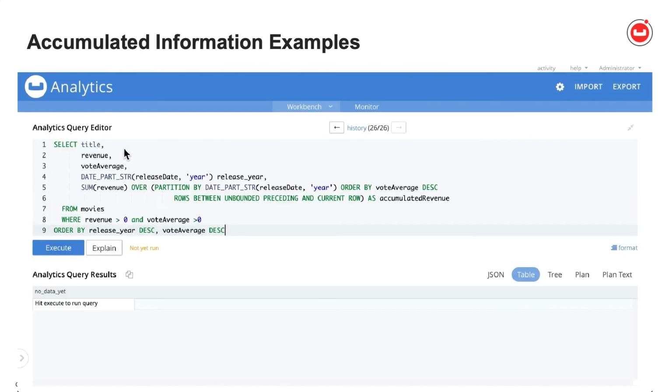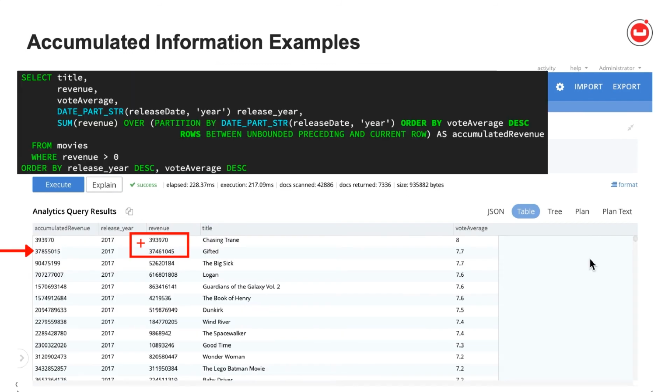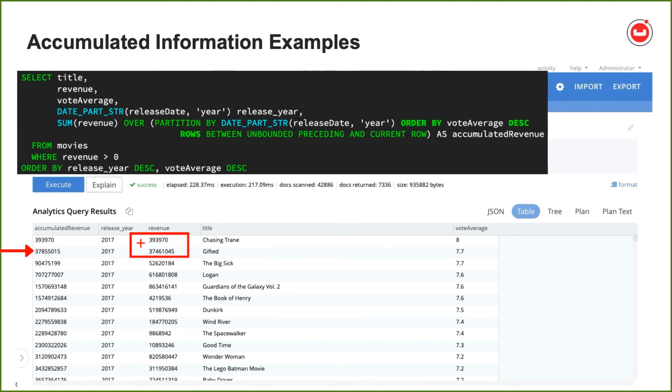So we execute the query. Let's see the results. As you can notice, the accumulated revenue of line 2 is the sum of the revenues from lines 1 and 2. The accumulated revenue of line 3 is the sum of the revenues from lines 1, 2, and 3, and so on. So this is how you can accumulate values from previous fields of your dataset.